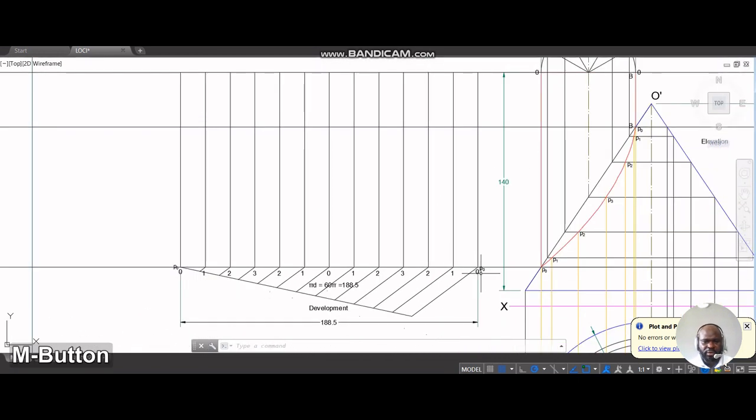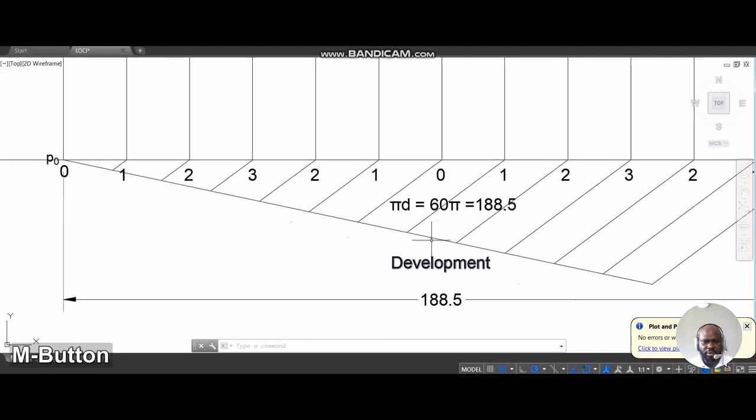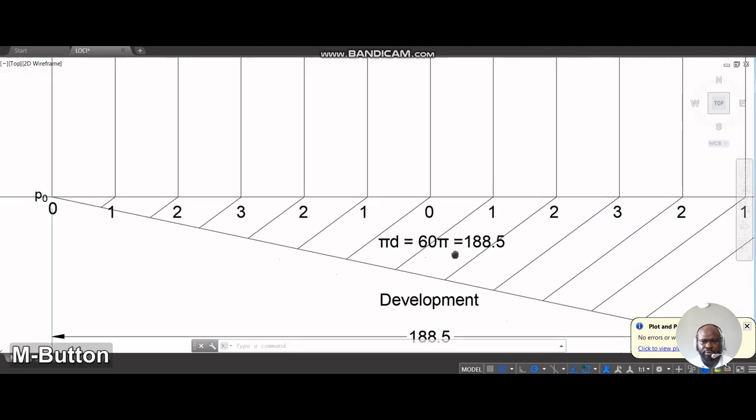So on this development, I have it labeled true. I have the calculation put there for you to see.